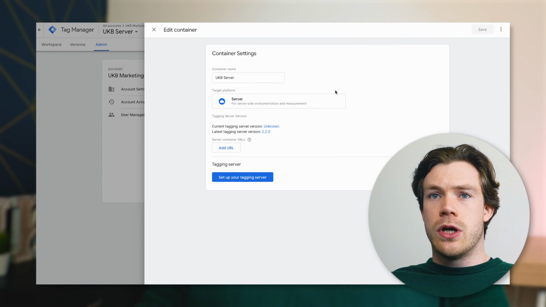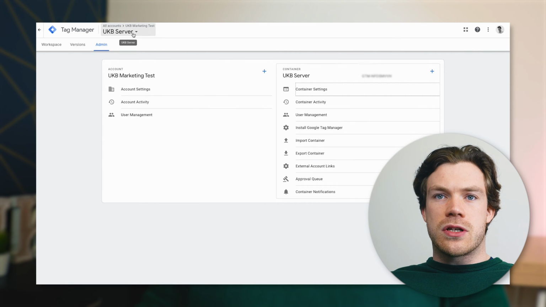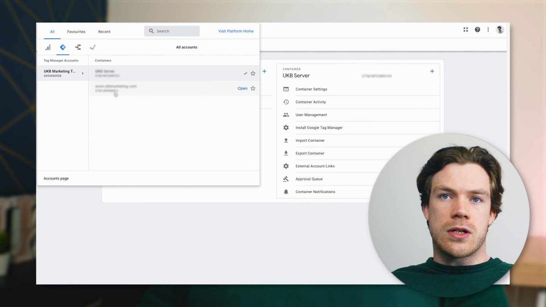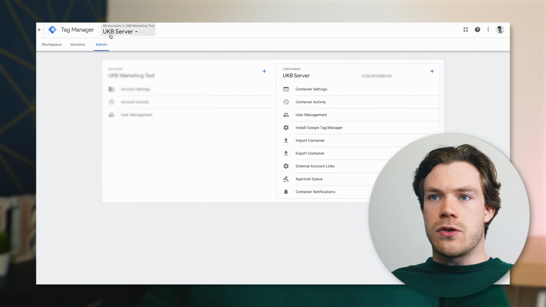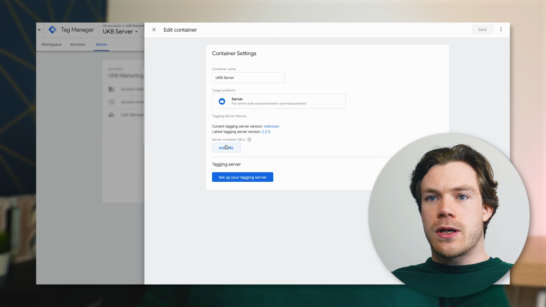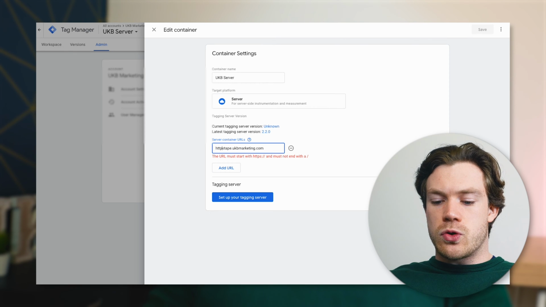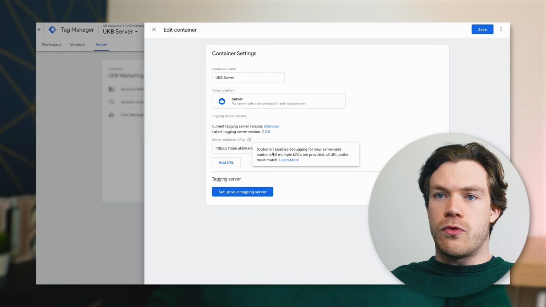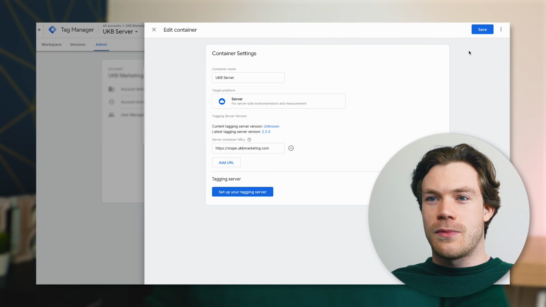Okay, this is really important. We want to make sure over here we have the server container set up. If you're in the browser container, which for me is just called ukbmarketing.com, then it's not going to work. So you need to go to the server container and go to container settings. You'll see here it's got this add URL. So we're going to click that and paste in the URL. You just have to make sure you've got https:// at the beginning, so it's a proper URL, not just the domain. And then you're going to click save.